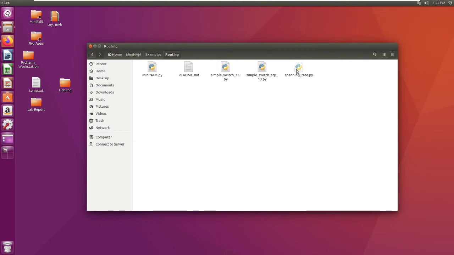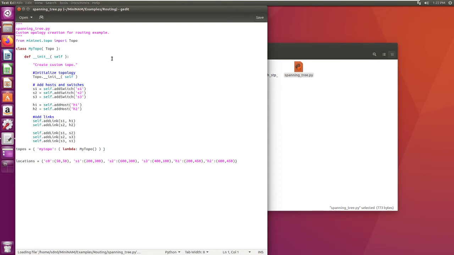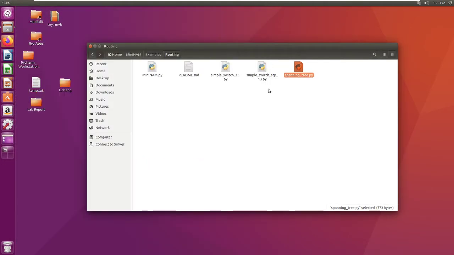In this folder, there are several files. I want to introduce the different function of each file, the role of the file. So MiniNAM is a MiniNAM. It will create the graphical user interface and the spanning tree. Let's open it. We can see that actually it is just a topology. It created a topology, we upload it, and that's it. And here it uses a simple switch STP.